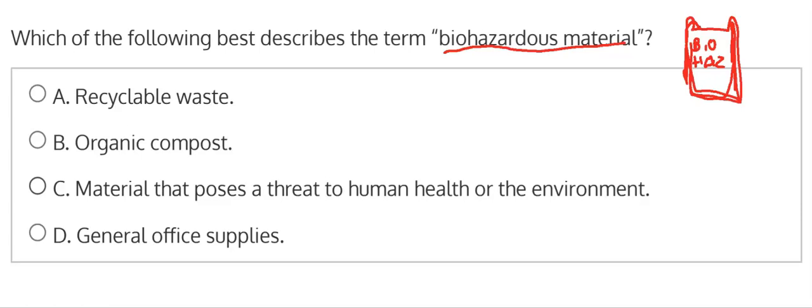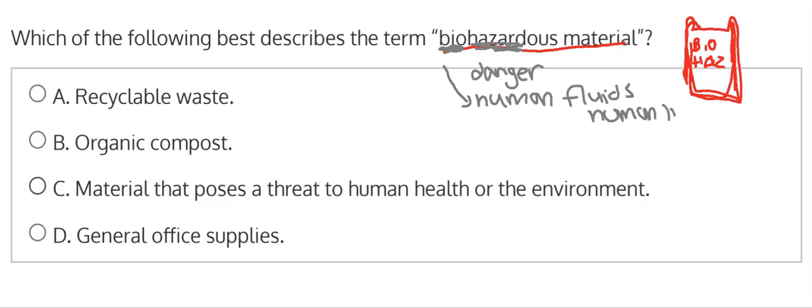So taking a look back at this term, biohazard, let's say that maybe you're not really sure what this is. Bio means life, anything having to do with living, and then hazard, think a danger. So it's a danger involving human substances, so maybe human fluids, and it could be a danger to human life, or just life in general, to animals and different living things.